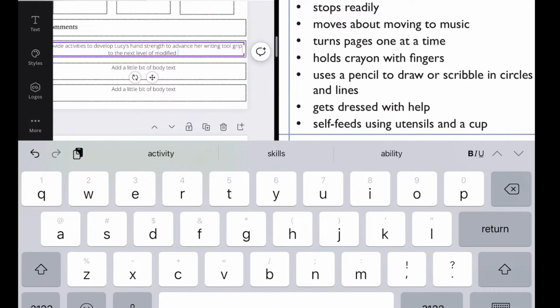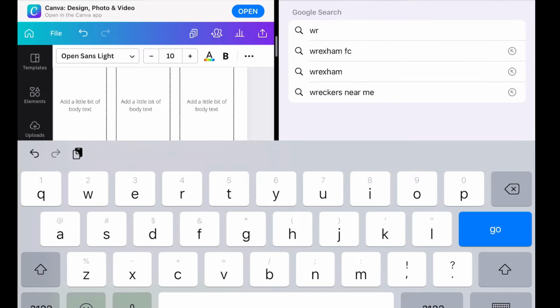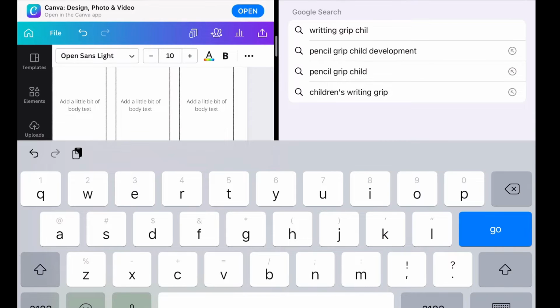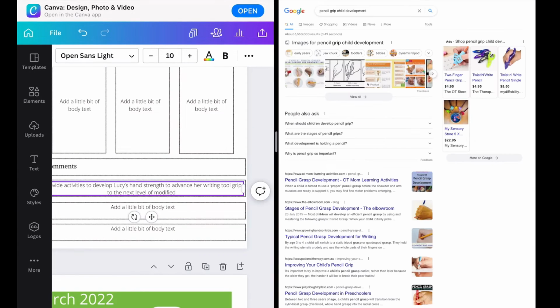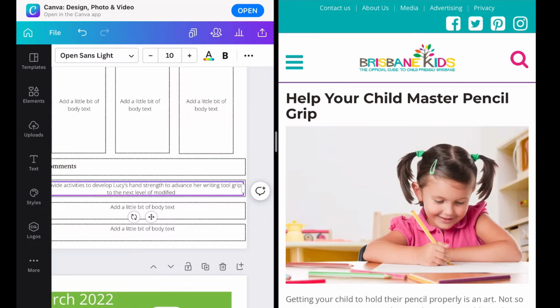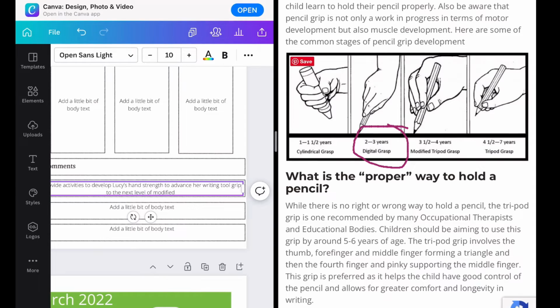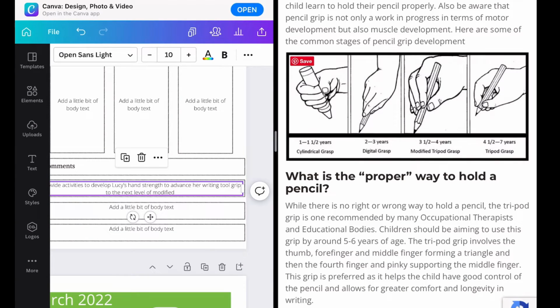So if we go to Google, add a page, let's go writing grip children, pencil grip child development, that's it. I really like this particular image. So here we go. She should be in the tripod grasp, 4.5 to 7 years, and say she's still in the digital. So we're going to the next level of modified tripod grasp. So don't be afraid to look up the terminology of things.